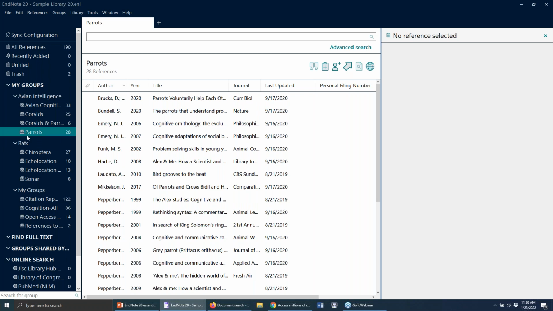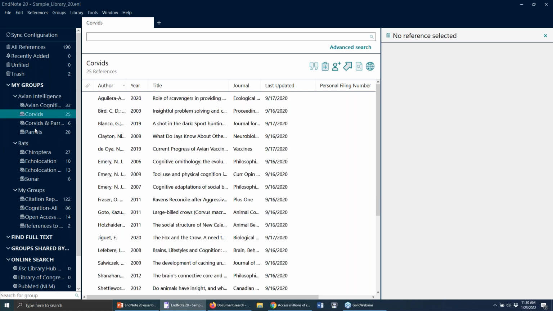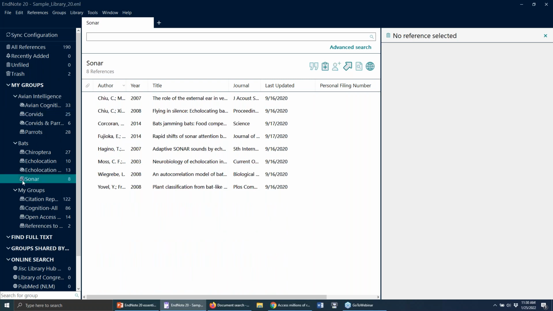Custom groups are the types of groups you manually populate. As you noticed when I dragged the unfiled reference into the Corvids group, we saw its count grew by one reference. So custom groups are the most common type of library group. We have smart groups, like I was mentioning. Those are represented by the little magnifying glass. These items you don't manually populate.